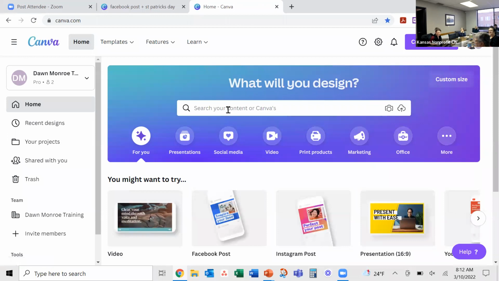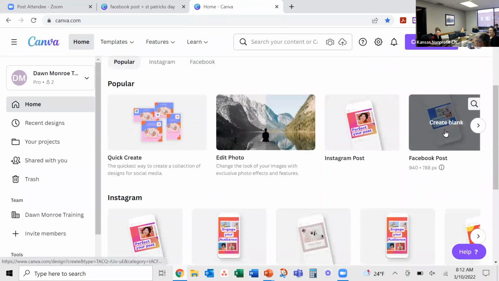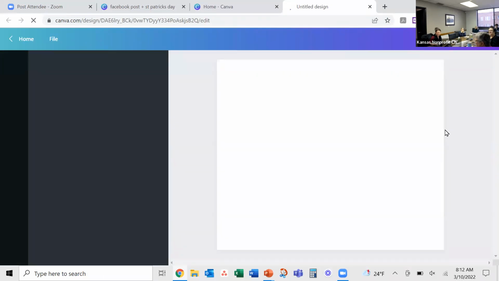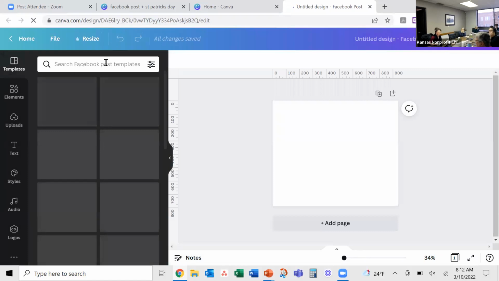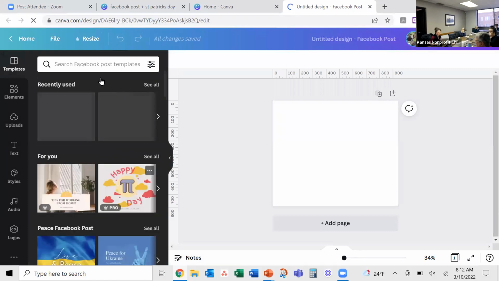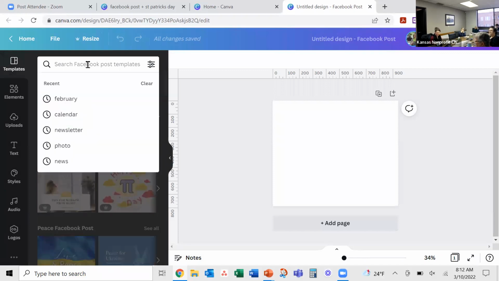So starting anything, we'll start this one from here, social media. Let's do a Facebook post again. This one is blank. I could search the templates. I could pick a template at this point. I searched from the main page, but I could search in here.